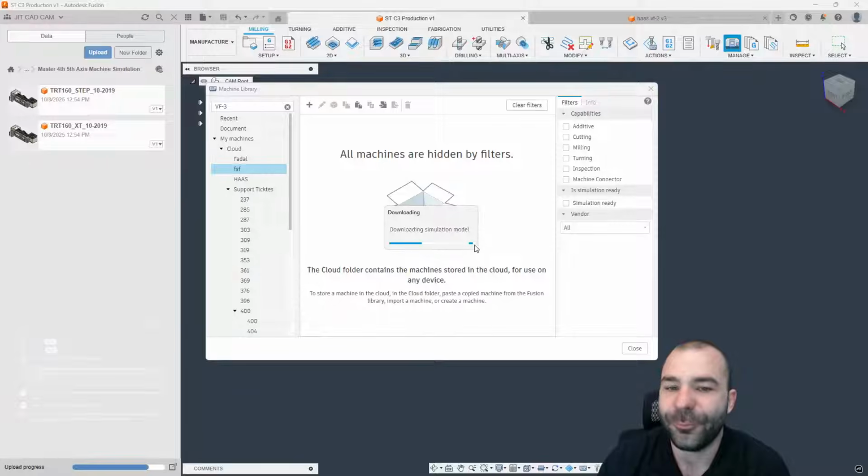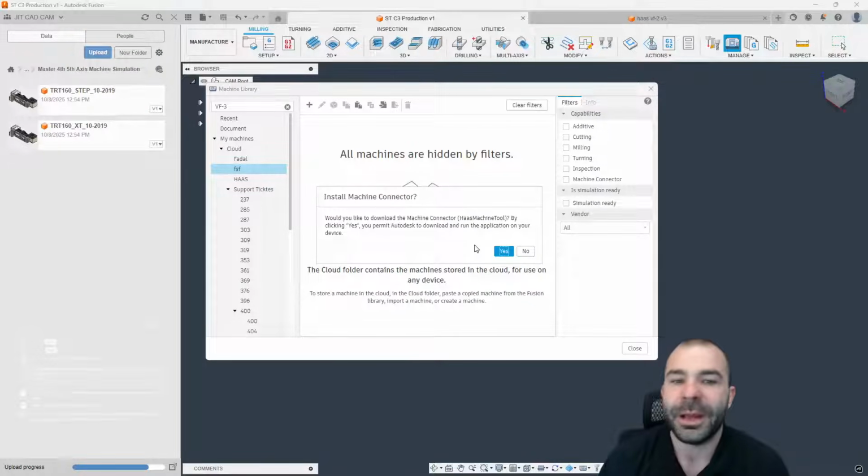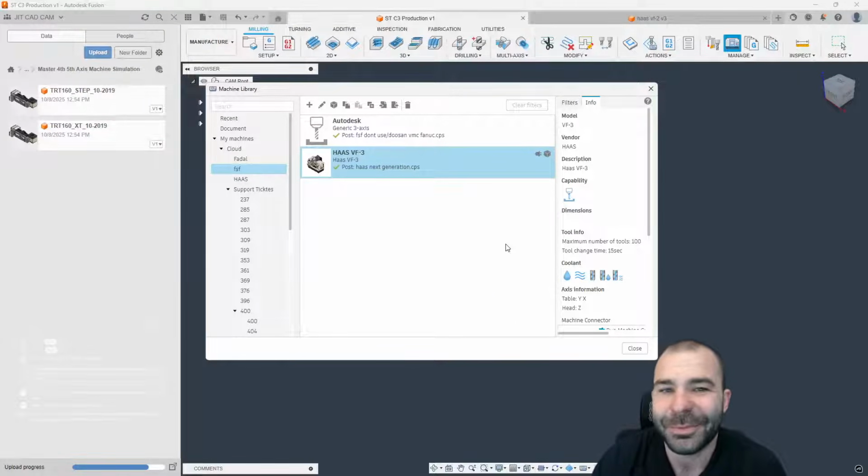Again, we have to wait for it to download the model from Autodesk. Again, it's a Haas machine. If you're going to use that install machine connector, maybe one of these days I'll make a video about that. But as you can see, I now have my machine. It is stored wherever I plan to put it, and it is still a 3-axis machine.